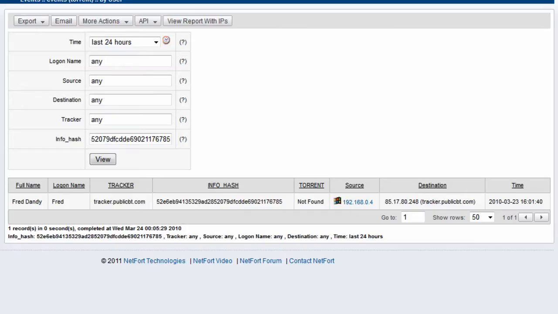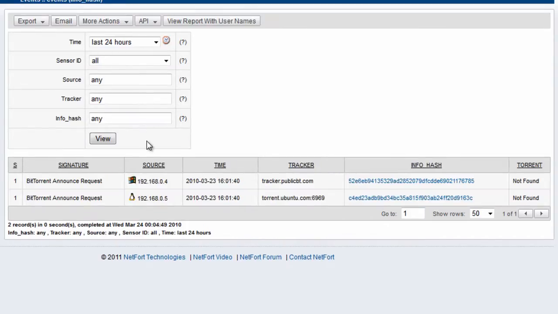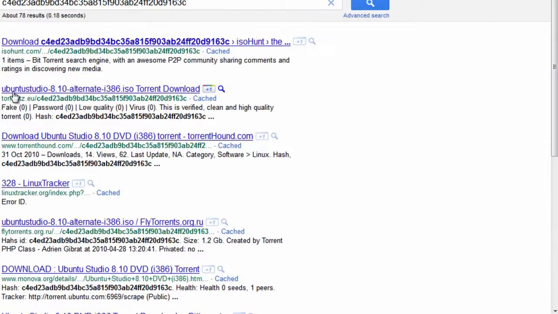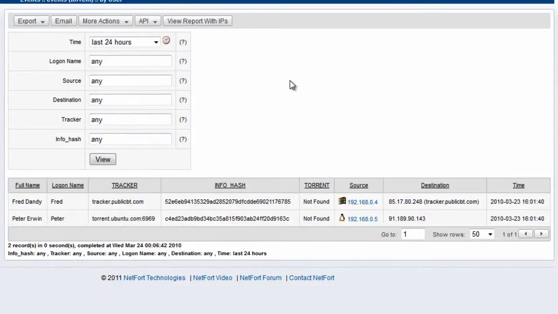Let's go back and take a look at another one of those. We go back 2 screens here. Got a second one here on the network. Probably nothing major. In this case here, it's Ubuntu Studio. Let's get the username for both of those events. So actually, Peter Irwin here was responsible for that other download via the BitTorrent networks of Ubuntu Studio.